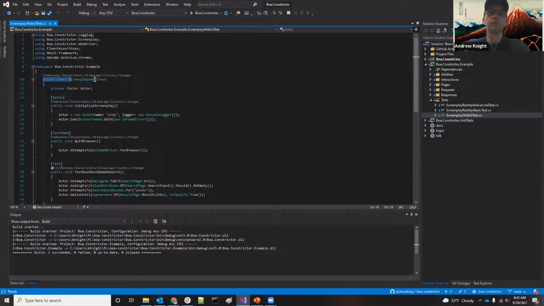Here we go, public class. I just named it ScreenplayWebUITest. Of course, in the real world, you'd probably give it a more meaningful name. We've imported all the stuff. We've imported 3 namespaces from Boa Constrictor. We need logging, Screenplay, and WebDriver. We've imported our Fluent Assertions library. We've imported the NUnit framework because that'll be our structure for testing. And then we also imported Selenium WebDriver for Chrome.